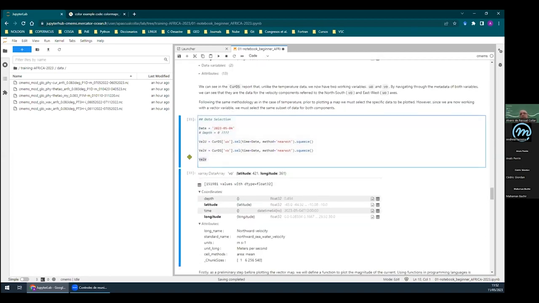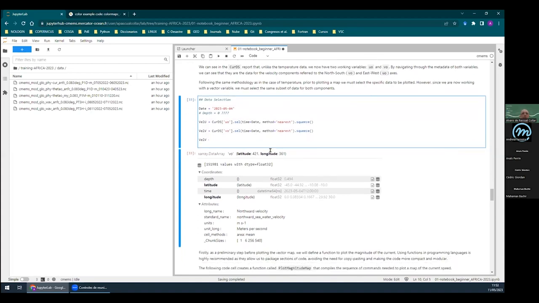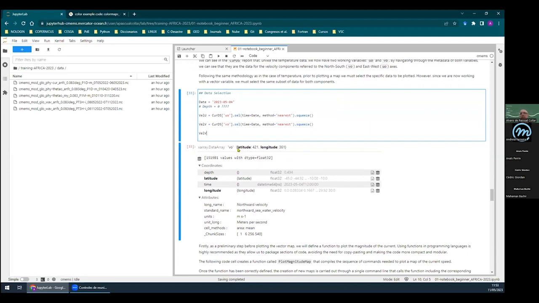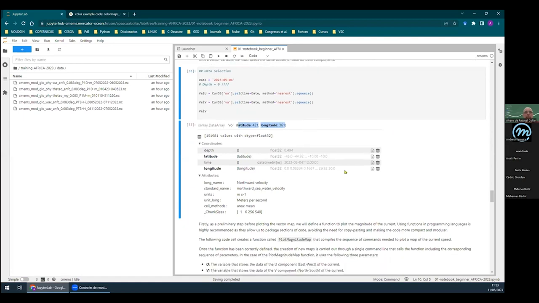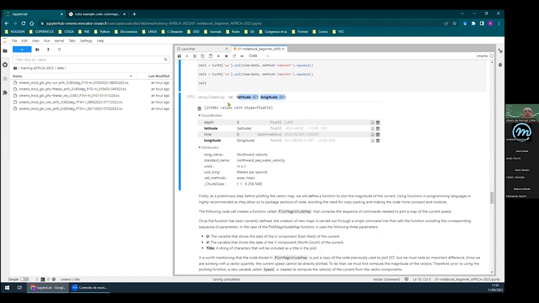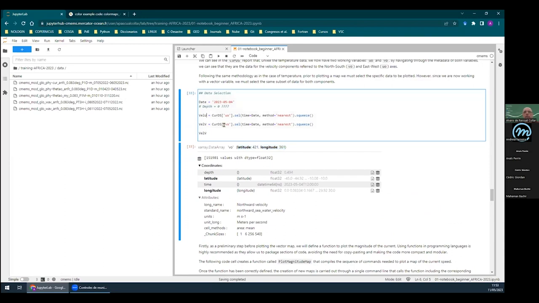I am just printing here one of the variables, the V component. And well, we get this. What is important is that we have a variable with two dimensions, which is very important to plot a map, because we cannot plot maps with more dimensions. And these are the coordinates: the depth value of about half a meter, latitude, time, and longitude. The time is the time we have selected by default. This is the component V, but we could also print the component U.